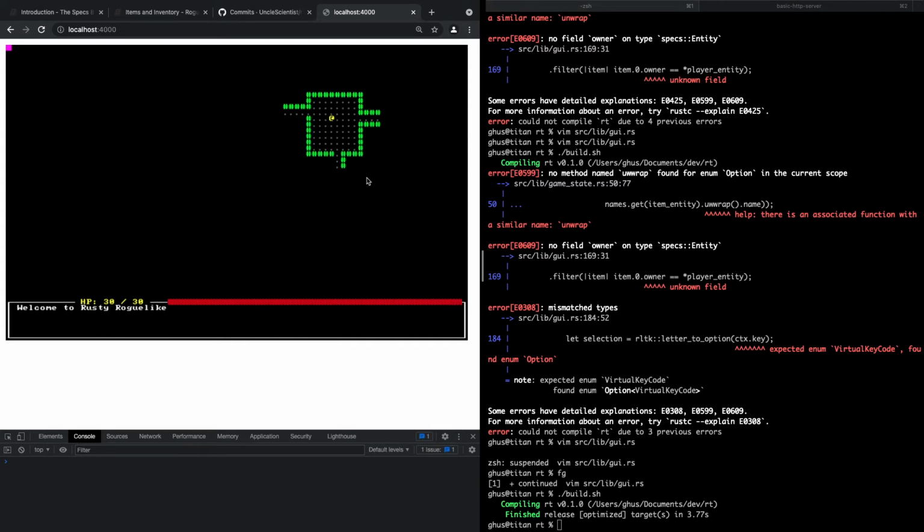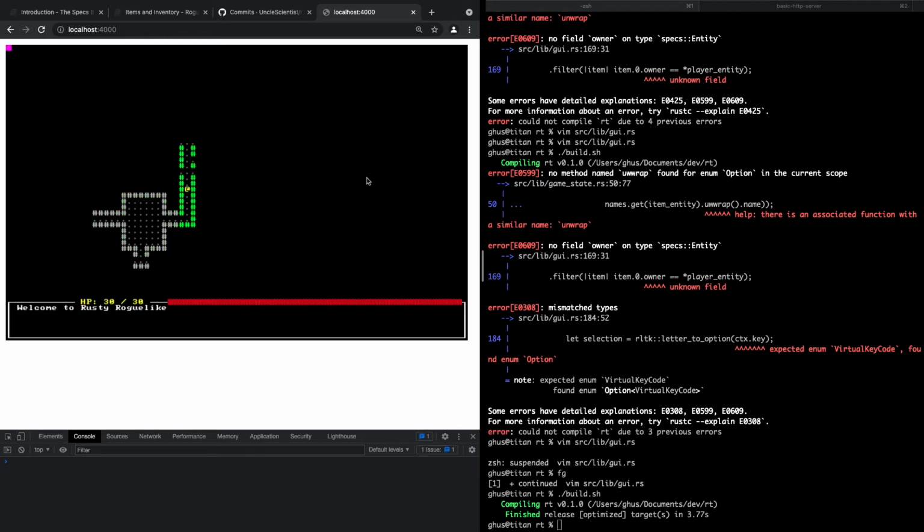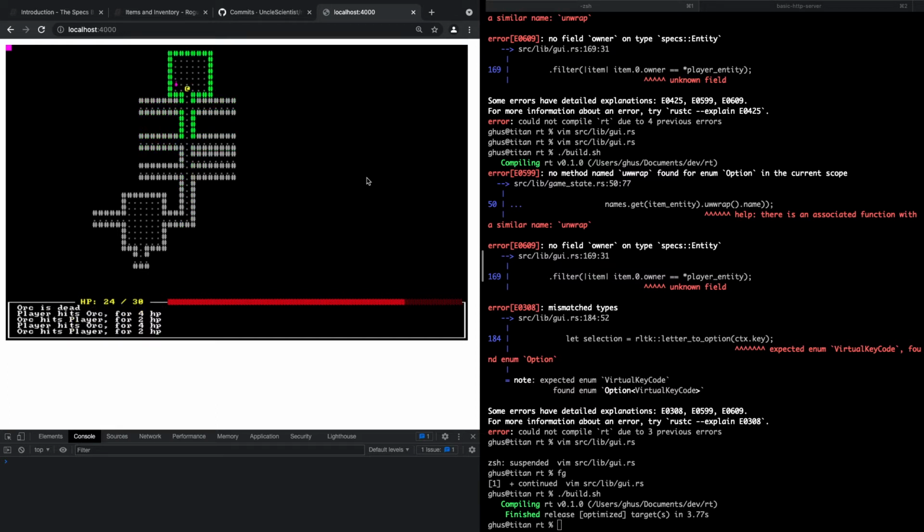Oh, we're going to die there. Try again. There we go. Okay. We can kill one orc and then pick this guy up. And now if I hit I for inventory and then A, it says you try to use the health potion, but it isn't written yet. Okay. So that worked. Git status.